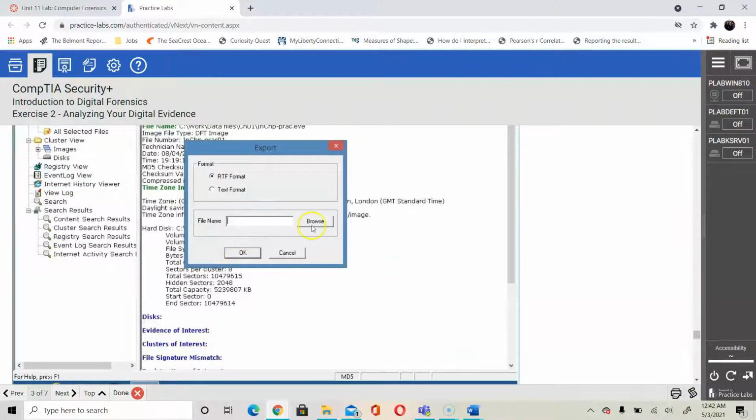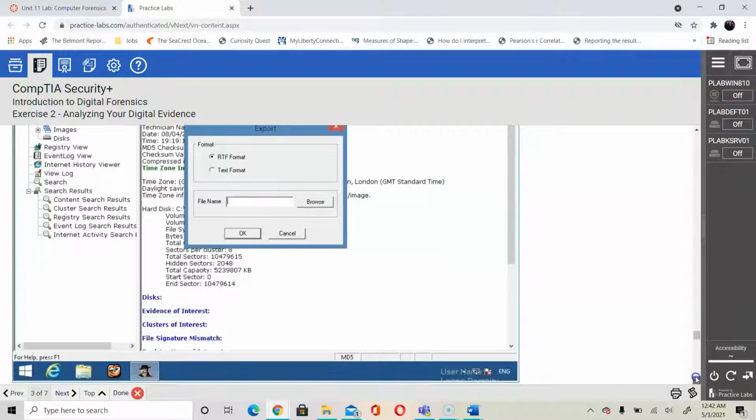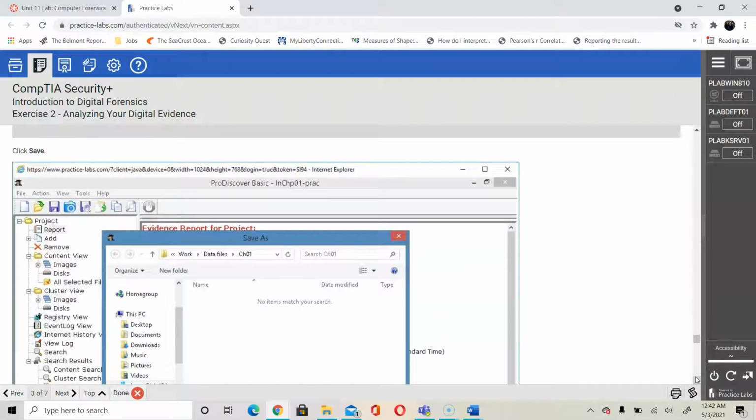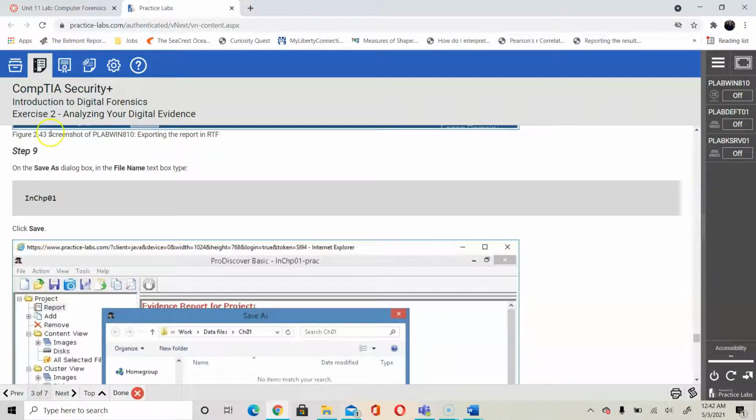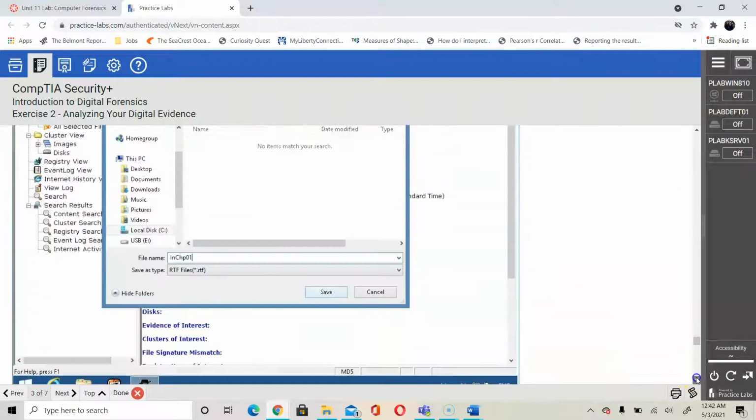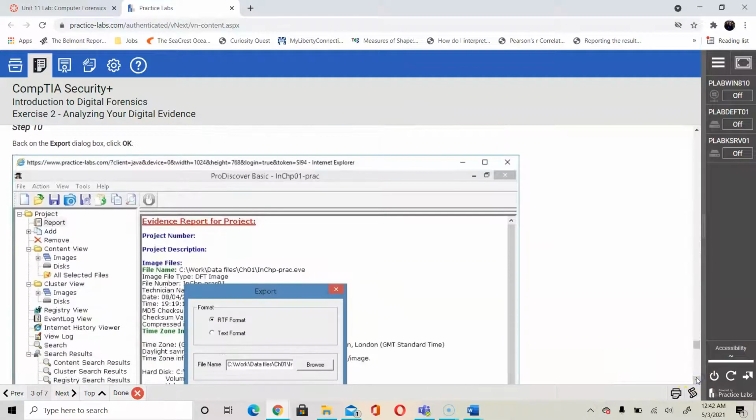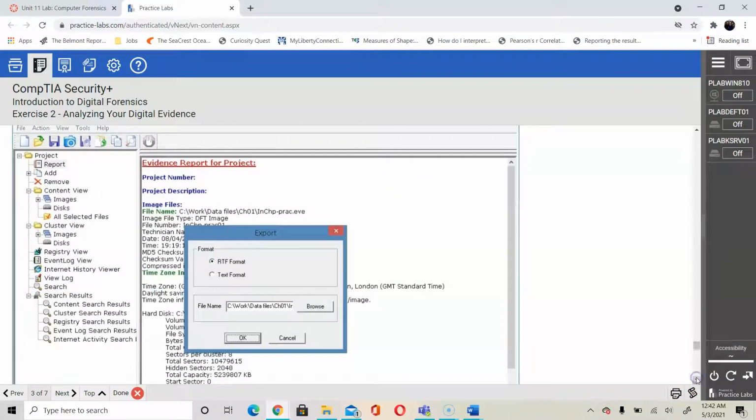We're going to export the report as RTF format and we're going to browse. So click browse. And we are going to save the file as CH01 and click save. And then click export. Click OK.